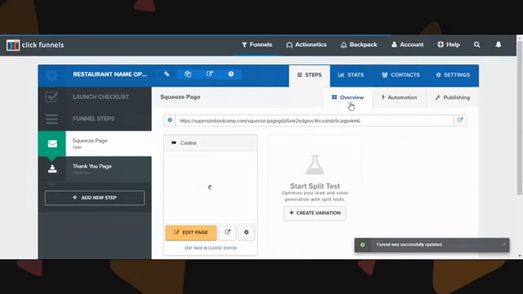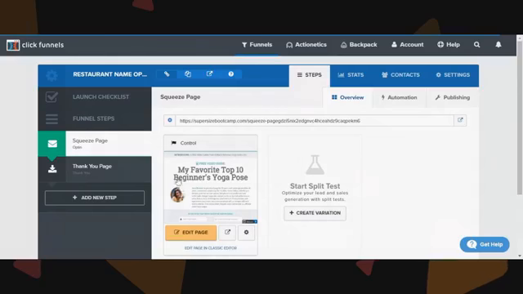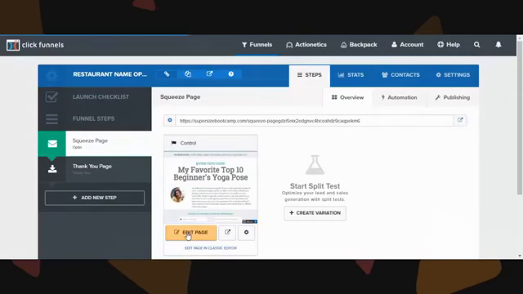So then next, we're going to start out in the overview tab. And all we're going to do is click on this edit page button, this tannish colored edit page. And we're going to open up the page in the editor.